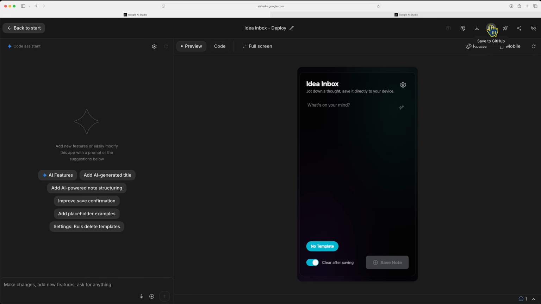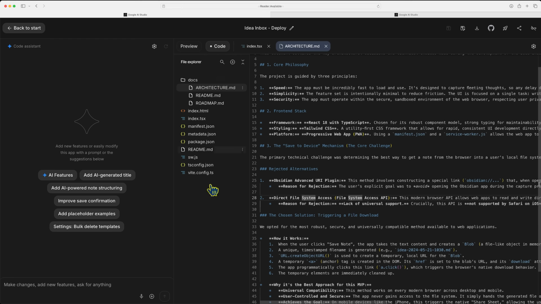Because what I can do is if I save this to GitHub, I push all of these code files to a separate area, and I can always get a copy of them later. Now, I can just click download app and get a zip file of this entire application and re-upload it to Google AI Studio or upload it to GitHub, but having this direct connection to GitHub just makes things a lot easier.